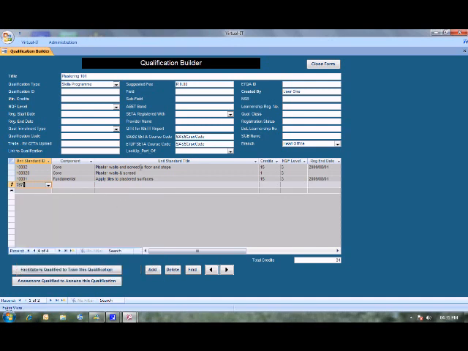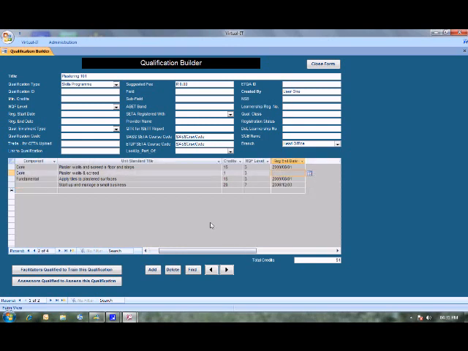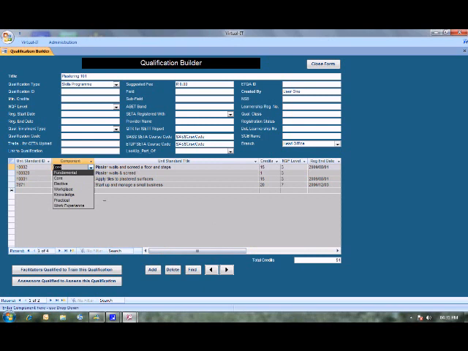Click and drop them in, and they will tell you the title, the credits, the AQF level, the registration date if it's on the site. Some of them are not. And then all you have to do is put in core, fundamental, or elective, and you've built your qualification, and you can present it as many times as you like.